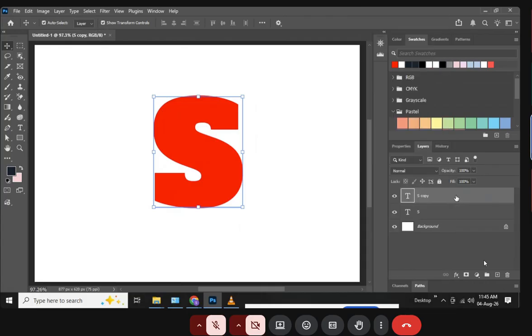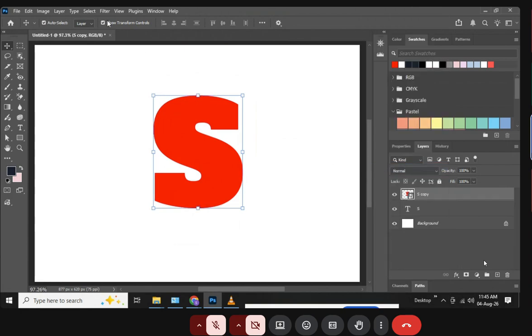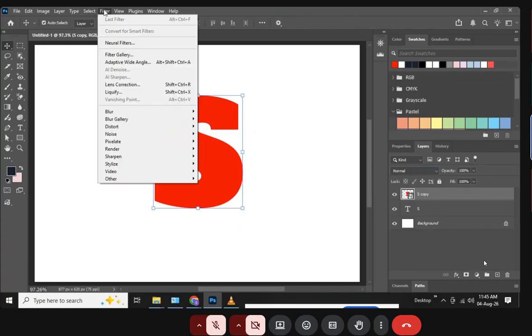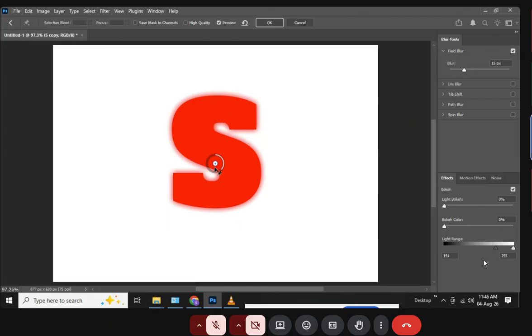So I'm right clicking on this upper text layer, the duplicate of the same layer, and I will convert it to smart object. Then I will go to the filter menu, blur gallery, field blur. I will apply a field blur to the text. I will put 2 blur points for the text, one at the top and one at the bottom, and I will click on OK.